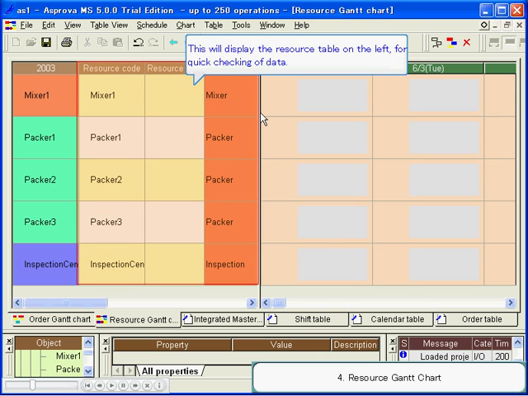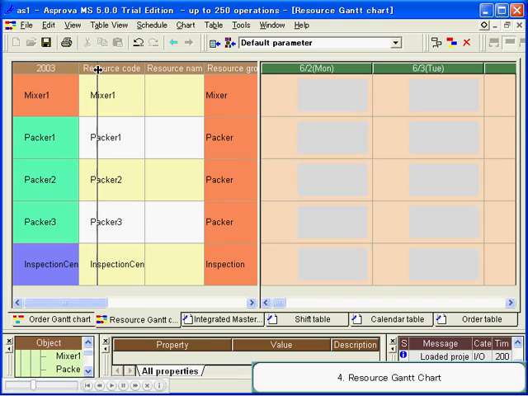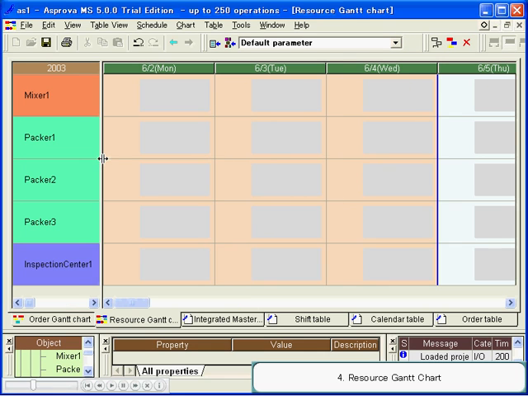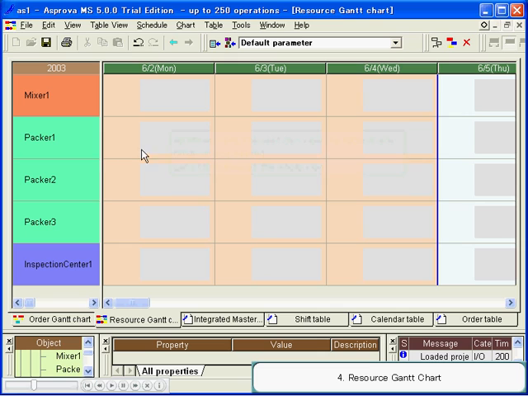This will display the resource table on the left for quick checking of data. The width of the horizontal axis header can also be changed. Let's hide this table area for now. As shown here, the user can view the table in any range or size desired. Let's try looking at the whole view.